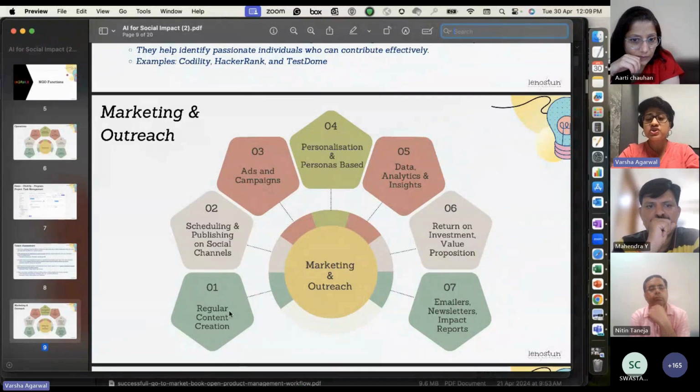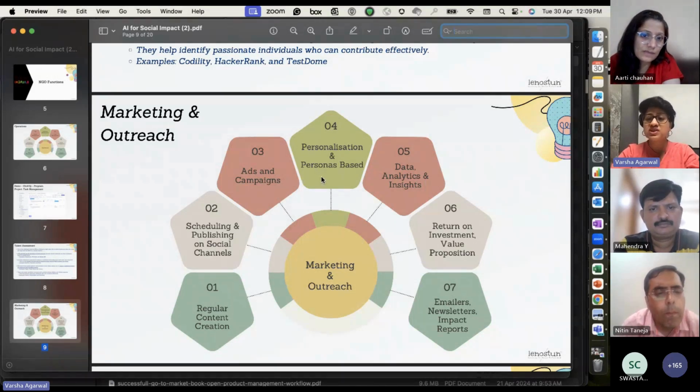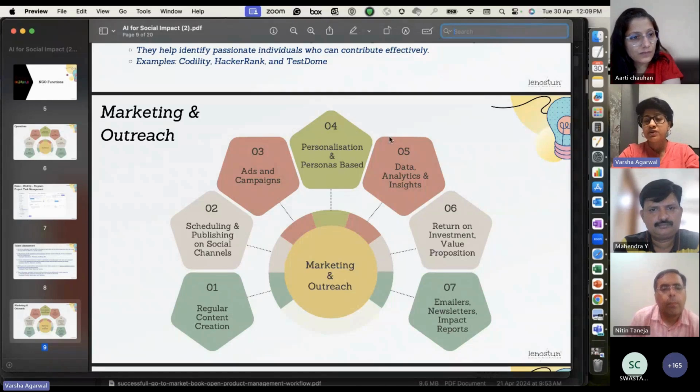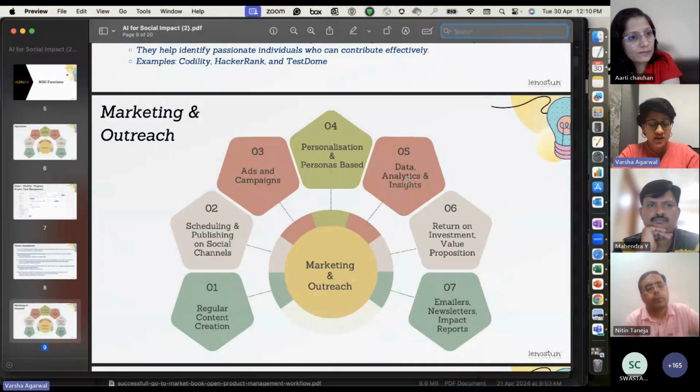So marketing and outreach, what all does it contain? Obviously, the regular content creation, we need to schedule and publish on social media. There are ads and campaigns which we have to run. Personalization is very, very important. Actually, we'll quickly see an example of that. Then, apart from all that, I have run my ads, I am on 6 or 7 social media channels. How do I know how I am doing? Whatever campaigns I am creating, are they really impactful? So the real-time data and analytics and the AI-driven insights are also very important.